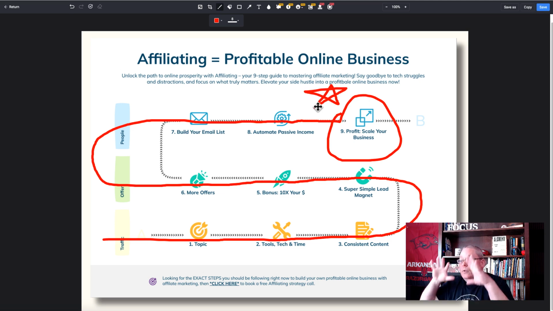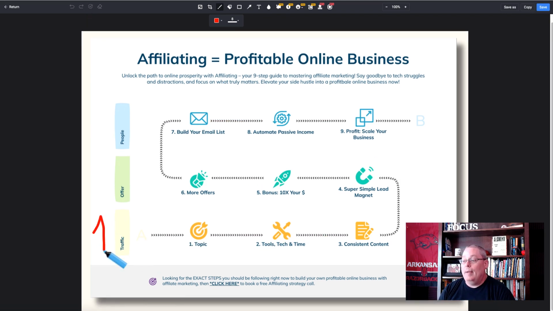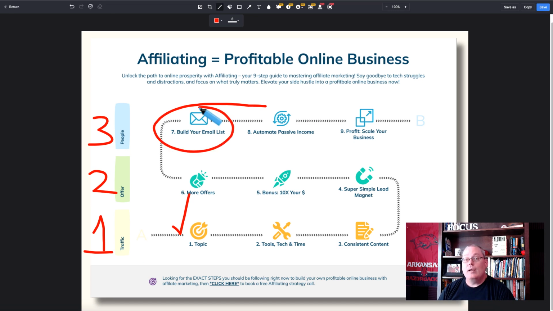I built all the foundational building blocks. I know exactly what I need to do. Now I need to profit and scale this. And all that means is wipe off the board, come back down to step 1, evaluate your first step of topic. And we're going to get into all this, but understand that it doesn't change. Traffic to an offer, people onto your email list. You wake up every morning and you do this. You go to bed every night thinking about this.